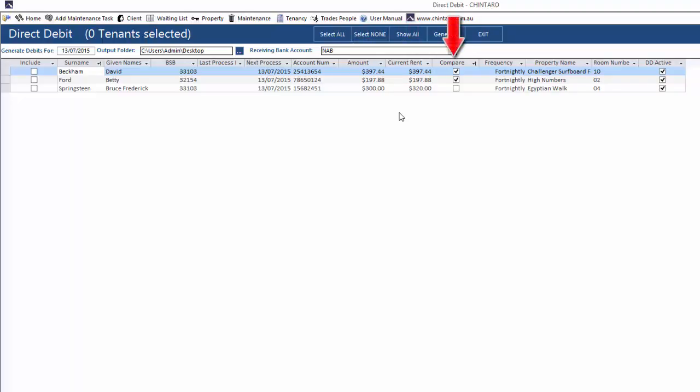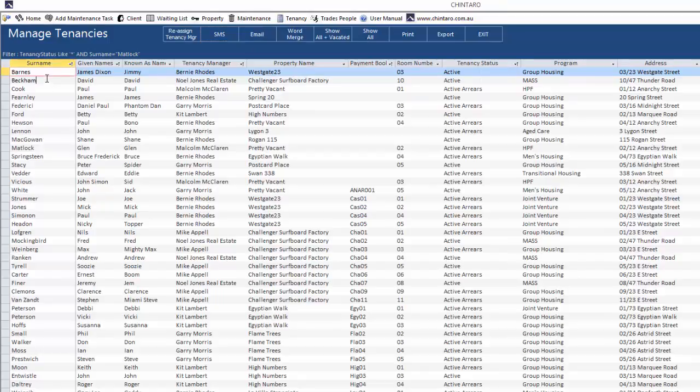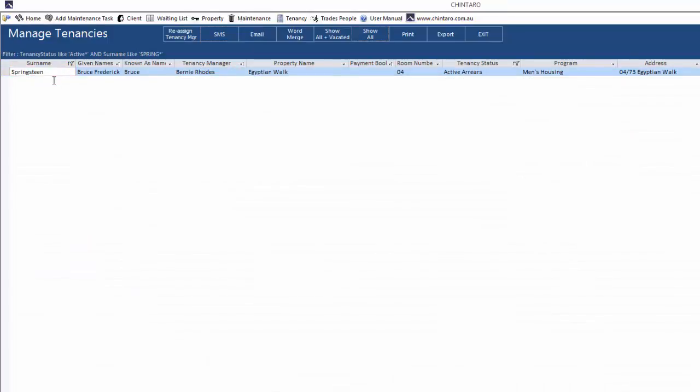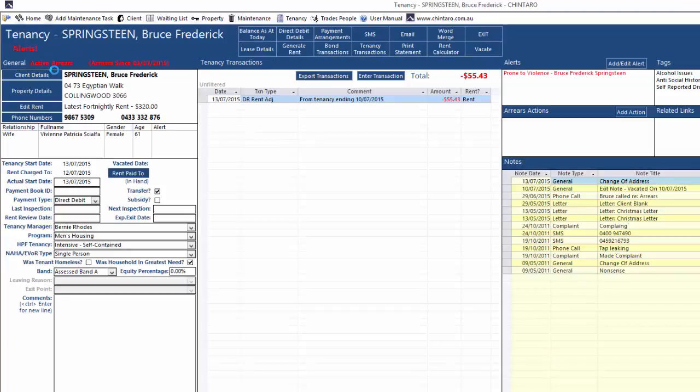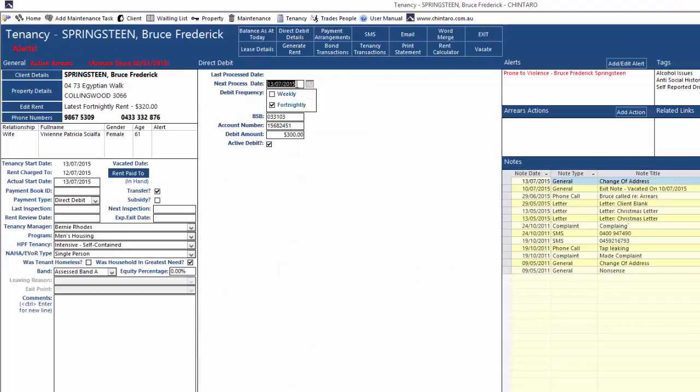The compare box here just says, is the amount we are processing enough to pay the current rent? And one of these boxes is not ticked, so it would be something that you would go and have a look at before you create the file. You might need to speak to Bruce and say, we're going to increase your direct debit to $320 a fortnight, so let's go and do that. We go back into the tenancy search screen and find Bruce. We then go into the direct debit details and we change the amount to $320.